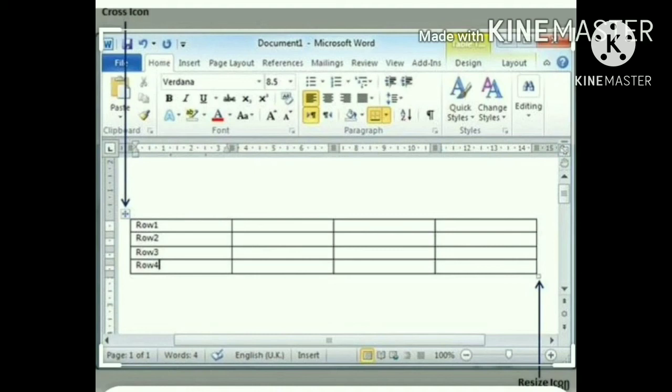Resizing a table. To resize a table, follow the given step. First one, click on the table. You will notice a small square at the right side bottom corner of the table. This small square is known as table resize handle.